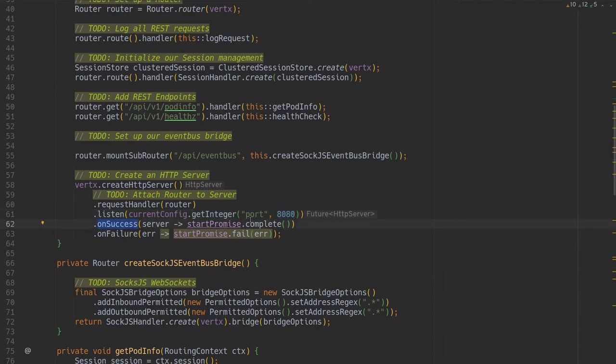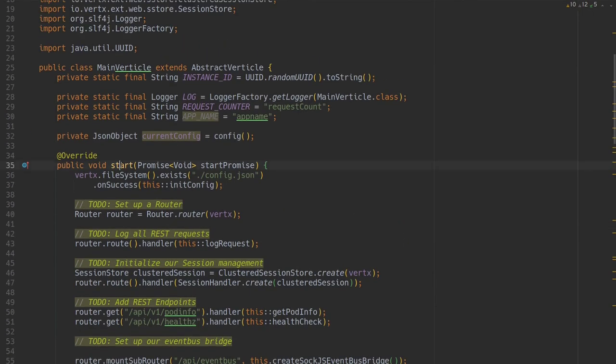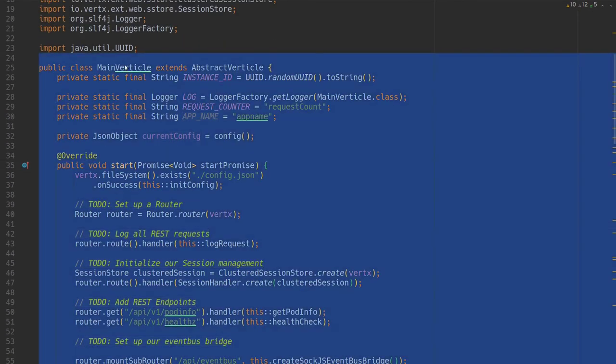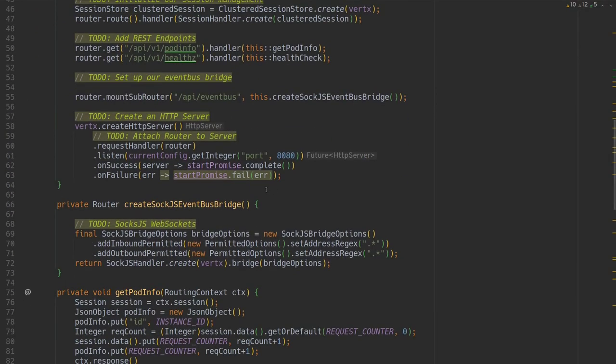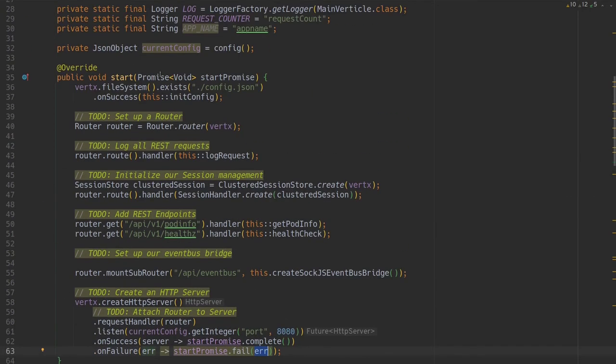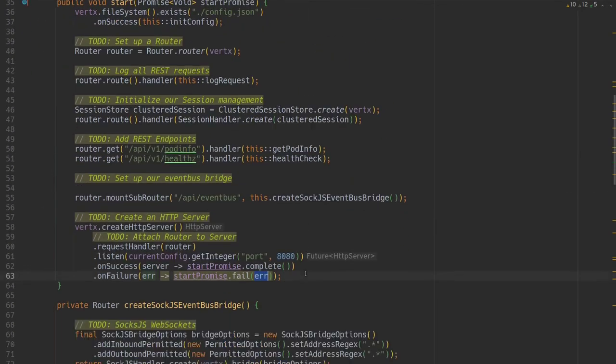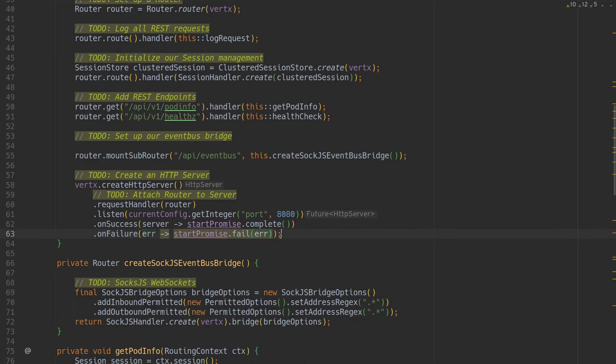And if successful, we complete the future to tell Vert.x, hey, we've successfully started this main verticle. This main verticle is completely up and running. Otherwise, on failure, we'll tell Vert.x the main verticle didn't start properly. And in fact, Vert.x will probably exit at that point.